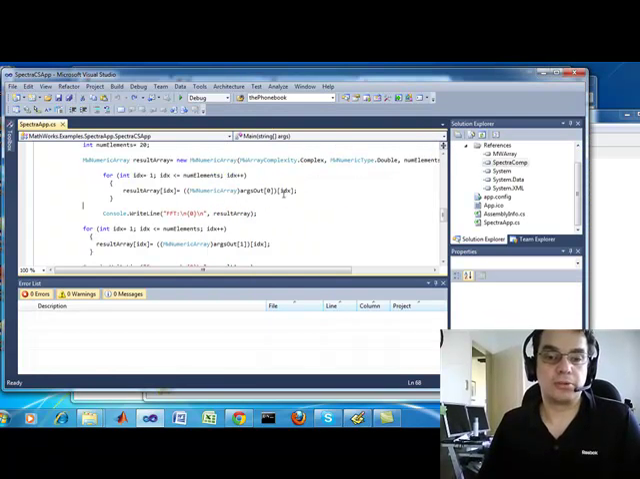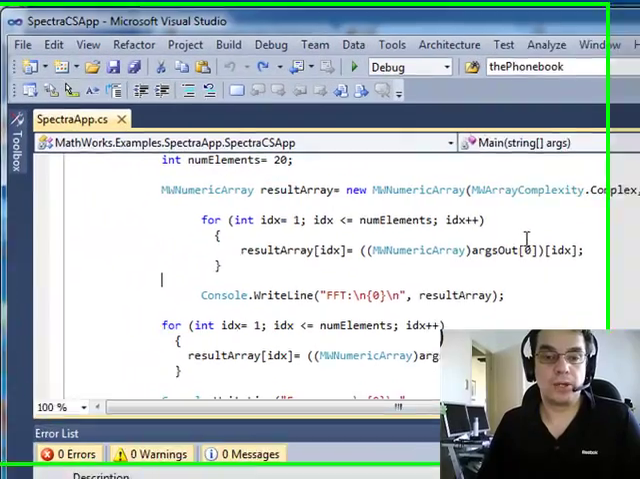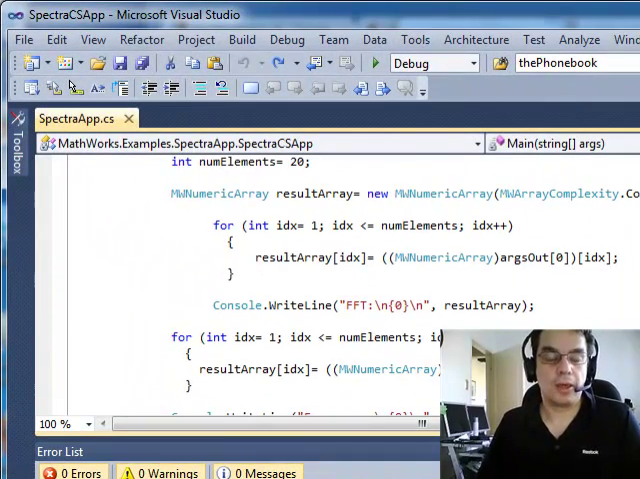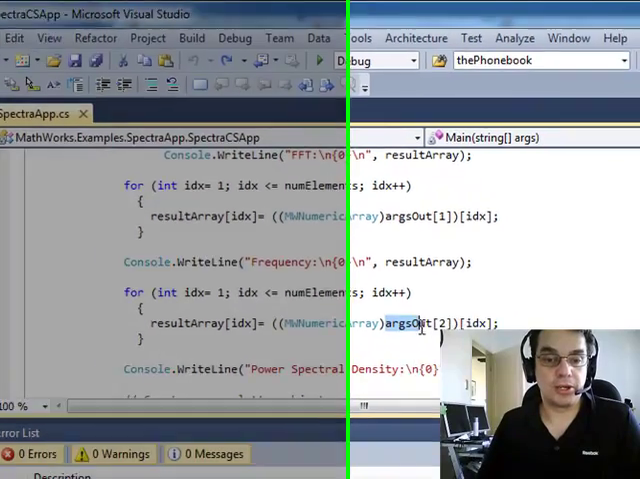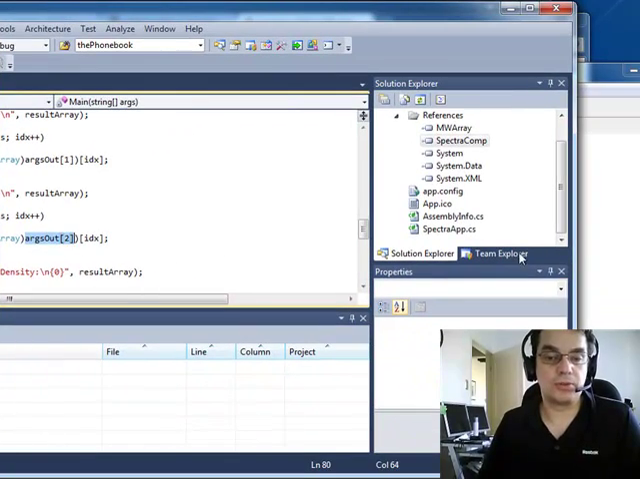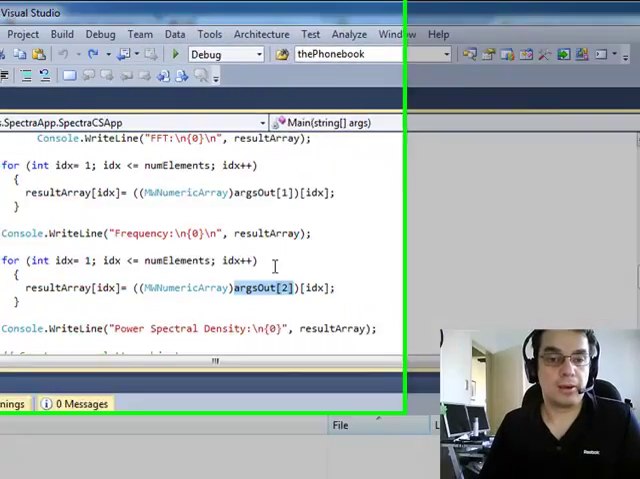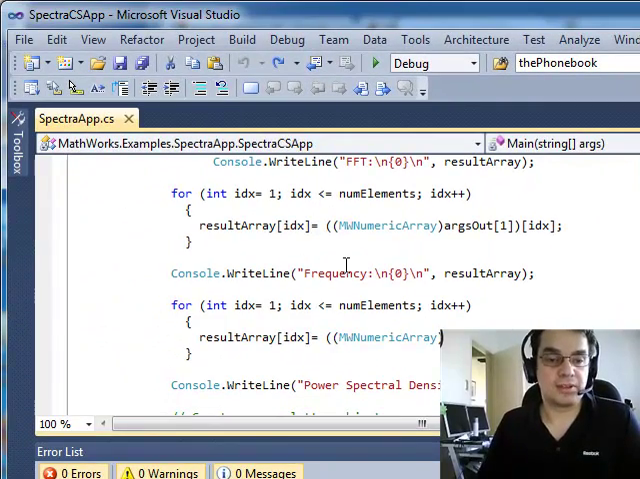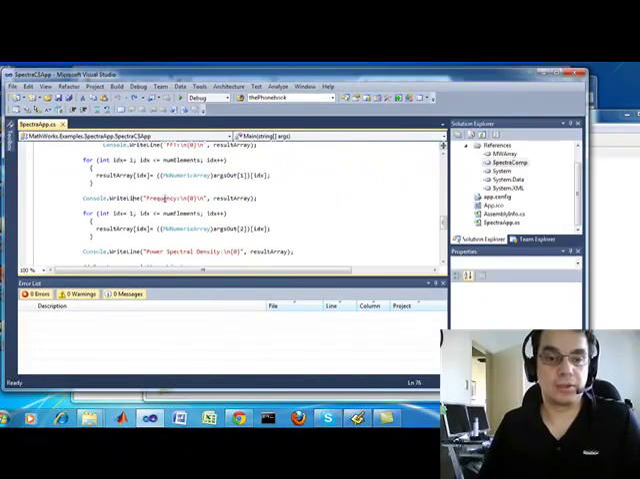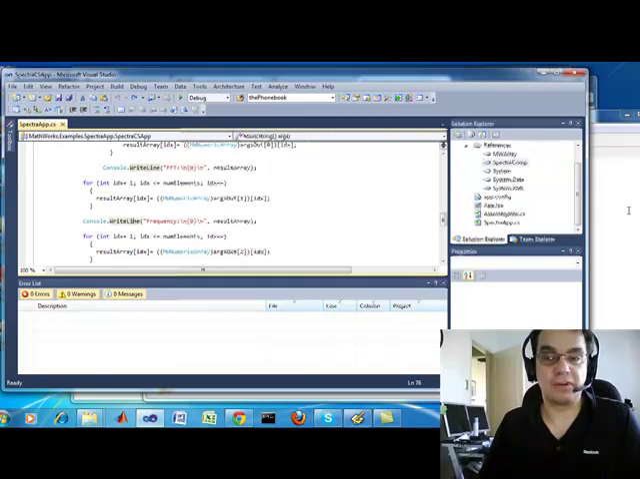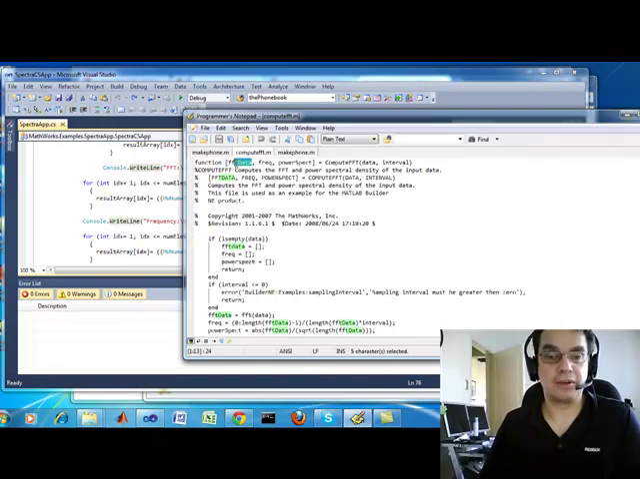Remember, it's all zero based. 0, 1, so it's 1, 2 really. And then you have your third one, which is this one right here, your args out 2. So that's fairly easy to figure out. And as it says, you can easily figure that out because this is your frequency right here, which again is your second one. The first one, your FFT. So you can kind of figure it's the same.